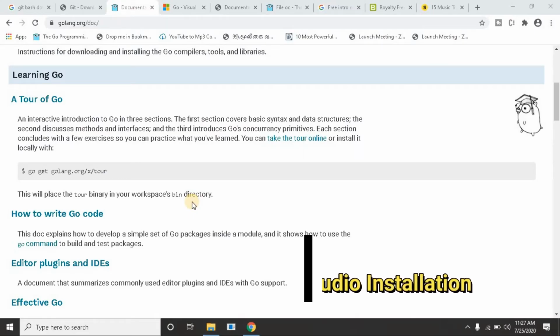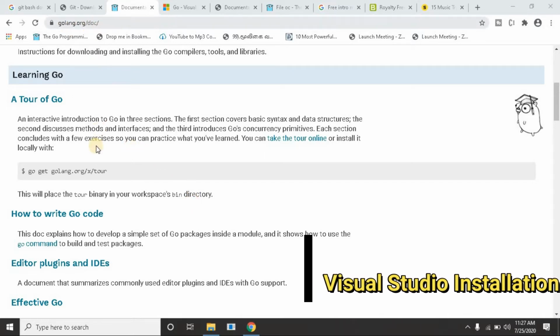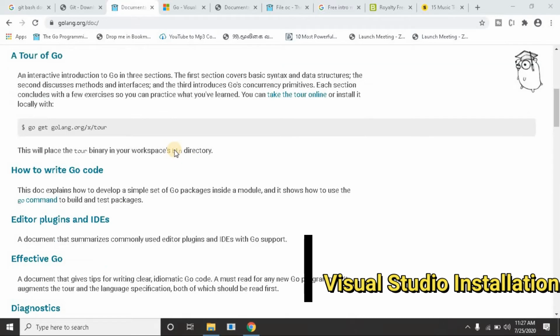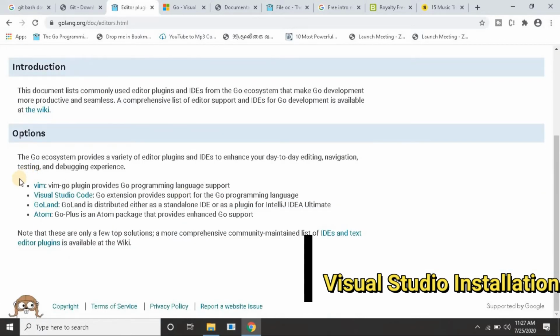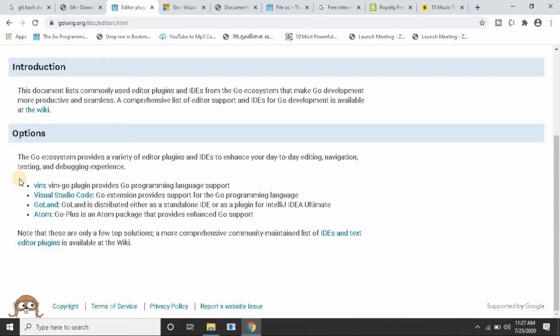Next we should download and install Visual Studio Code. For that, just go to golang.org. On golang.org, you can find the editor plugins and IDEs link. Just click that link. Here they have listed the IDEs and plugins they support for writing Golang programs. They have listed Vim, Visual Studio Code, GoLand and Atom. Most people are using Visual Studio Code, and I am also following the same, so I am clicking Visual Studio Code.